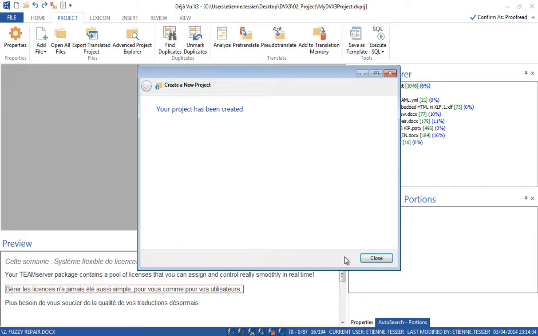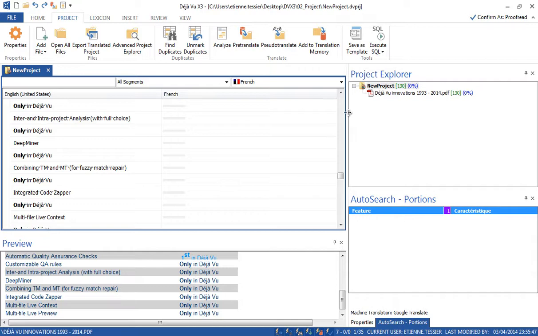The project will be created right away. So it can really help you saving a lot of time. Okay, it's nice to create project this way. You don't have to go through all the options again. You see, my project is ready to be translated.